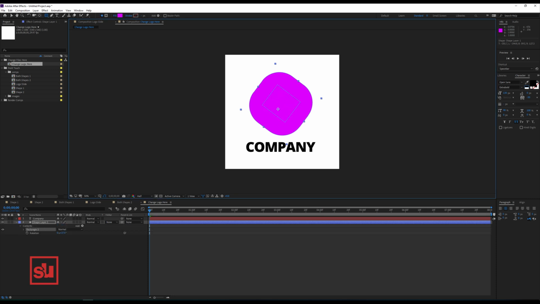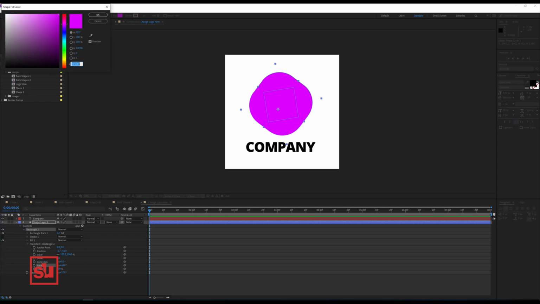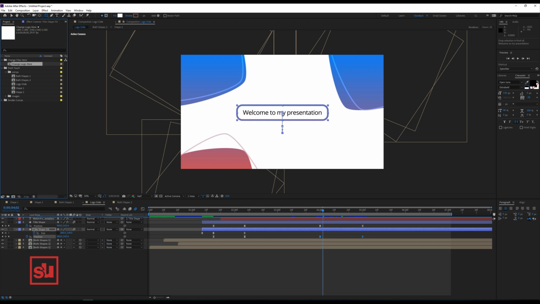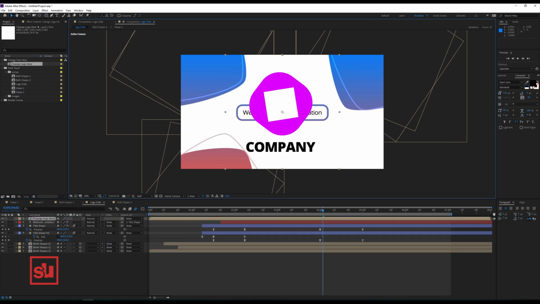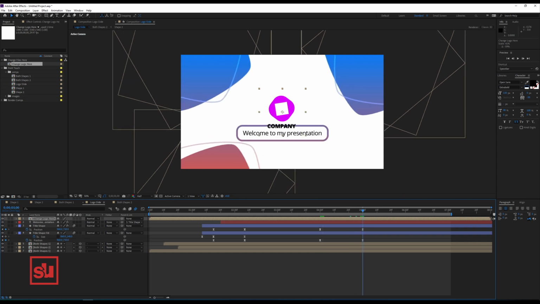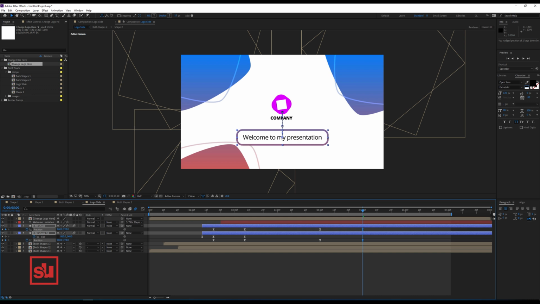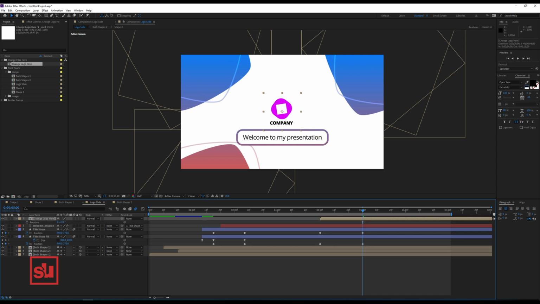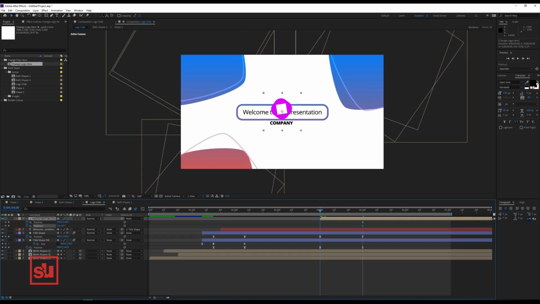Insert another shape. Let's rotate this. Let's insert the logo here. Scale it down. So at the end of the title shape animation, the logo will be placed right there. Something like this. And now let's animate the logo. Let's move it further down the timeline and let's hit R and Shift P, add keys, and then let's animate it.